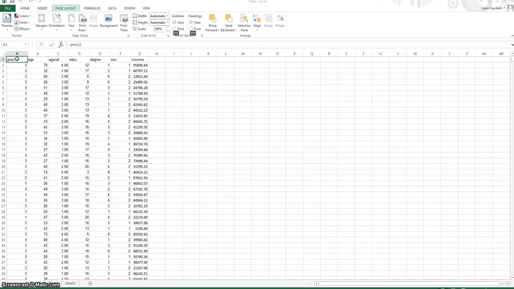The variables in this file are the candidates for whom the respondents voted in the 2012 presidential election, designated as Pres 12, the age of each respondent, the age category, the number of years of education of each respondent, the degree of education of each respondent, the sex of each respondent, and the annual income of each respondent.